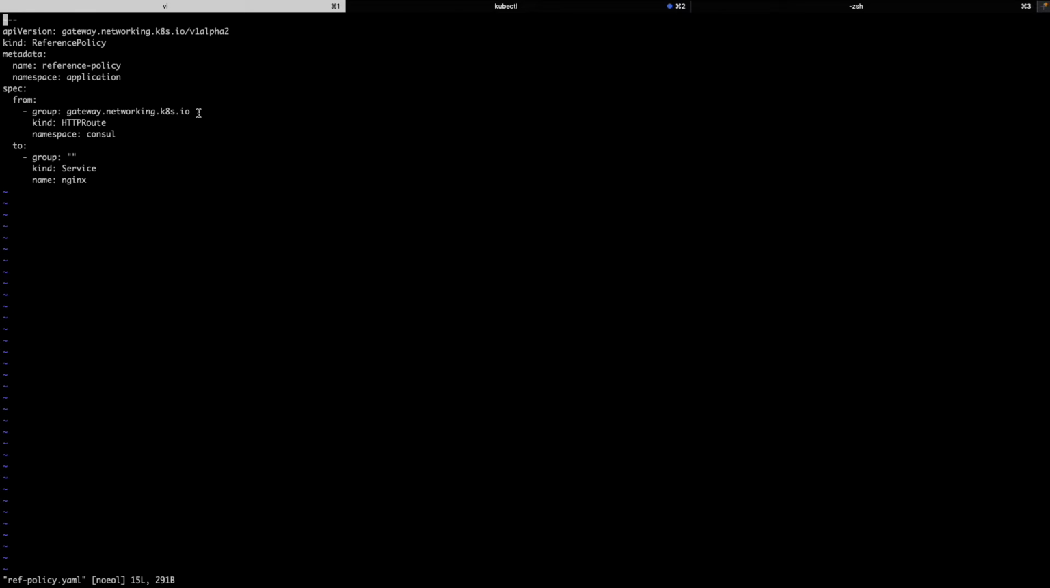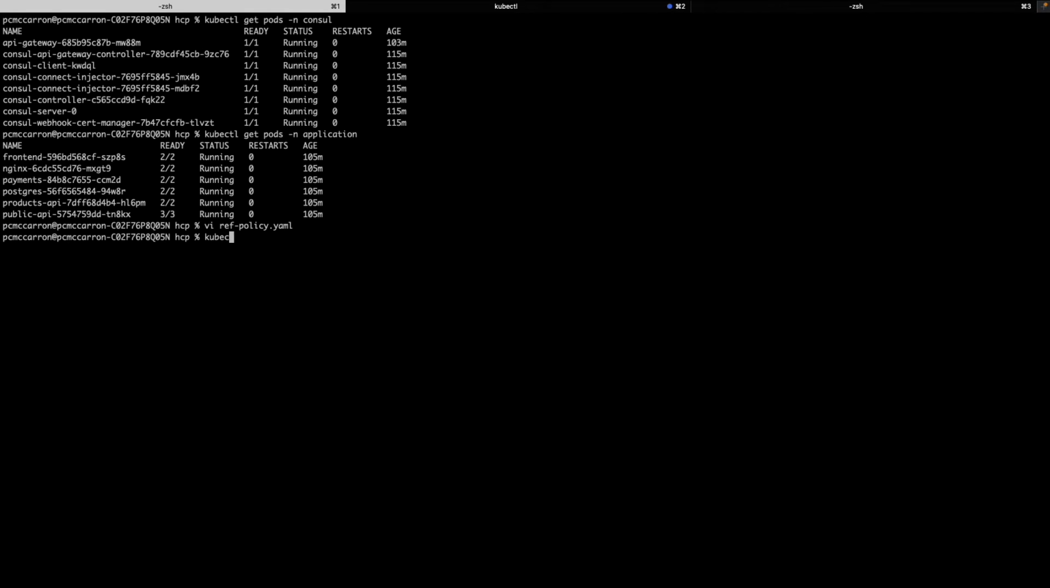So here what I'm doing is I'm going to apply this in the application namespace. And I'm saying that any incoming requests from the gateway resource, so this type of kind, and this type of request can come from the Consul namespace. And specifically, I want it going to the Nginx service, which is what we're using as our front end. So let's go ahead and apply this. And so now we've created this.